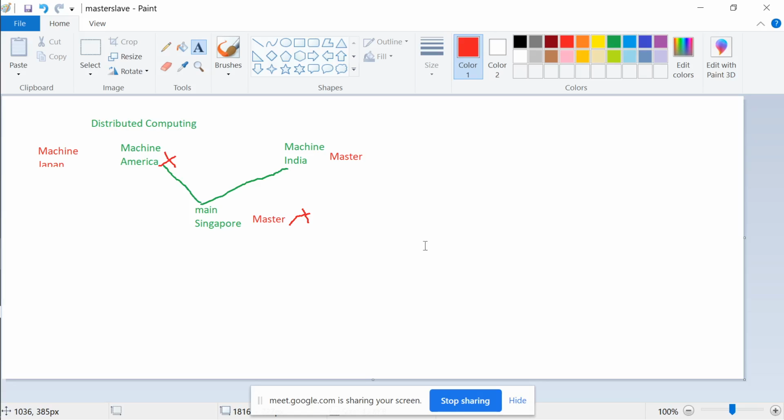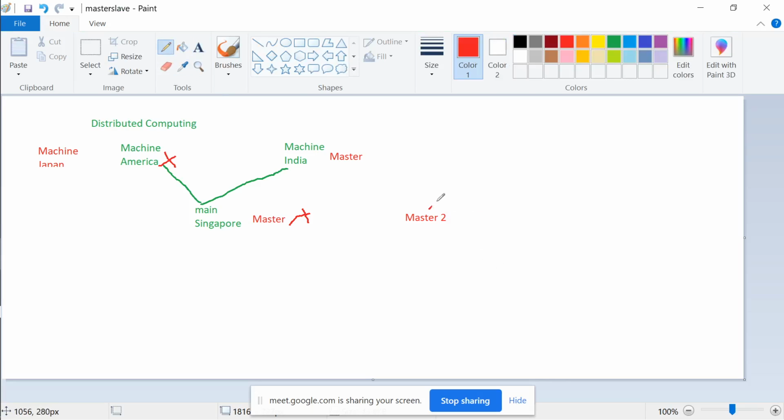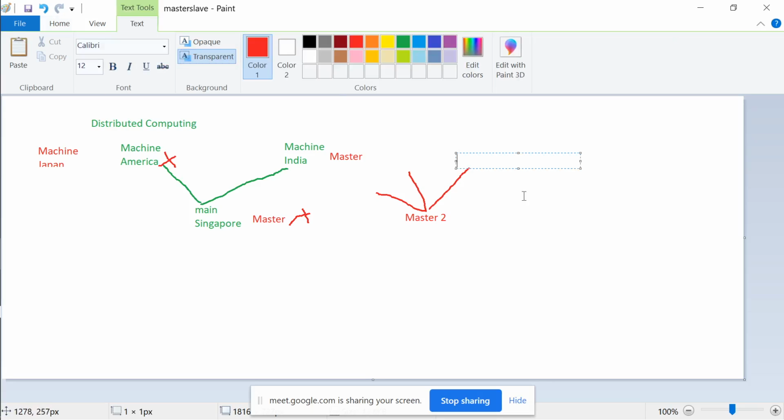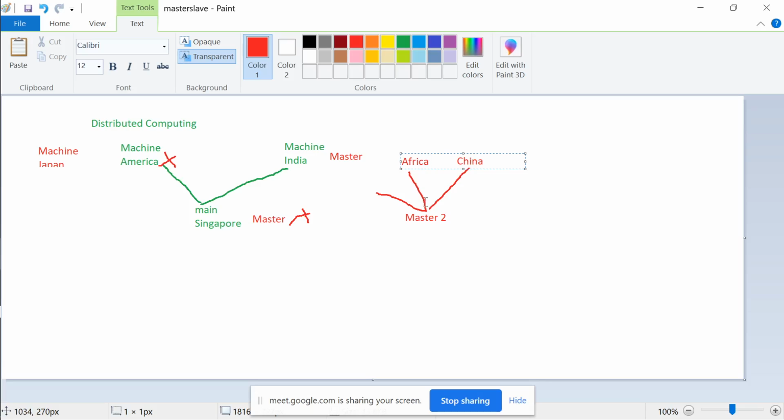There is one master, but if a slave fails, it is not so much of a problem. You can duplicate the slave on a different box, on a different machine. There are different cores. You can do n number of things, but the master must be alive. If the master dies, you either make another slave the master, or you have two masters running at the same time. So you have master 2 over here, which is already running and controlling some other locations, let's say China machines, Africa machines, and Australia machines, for example.